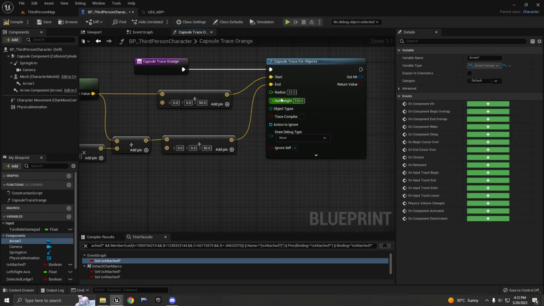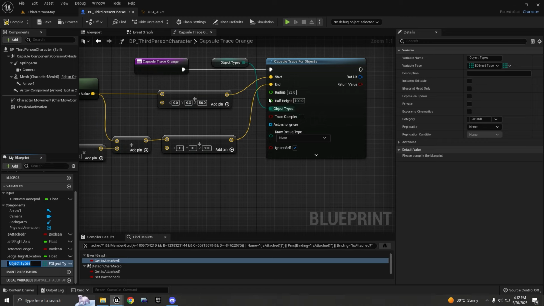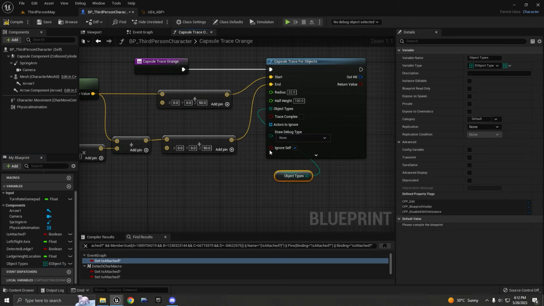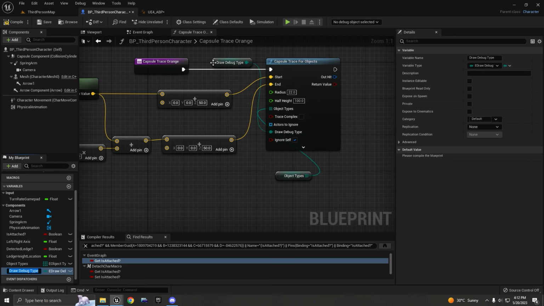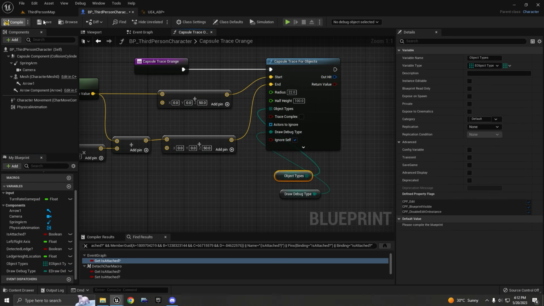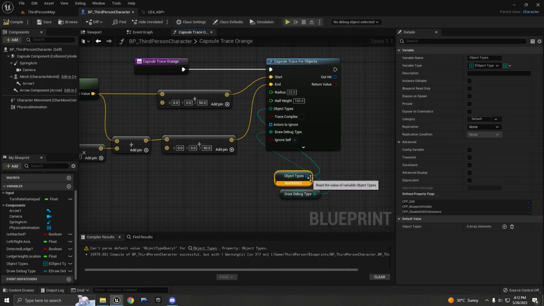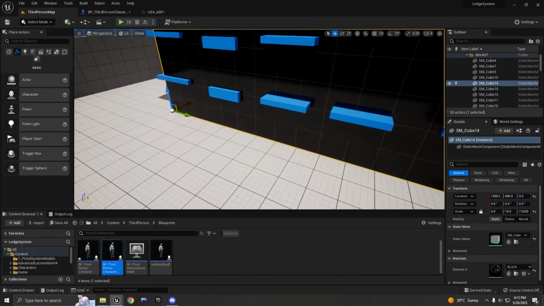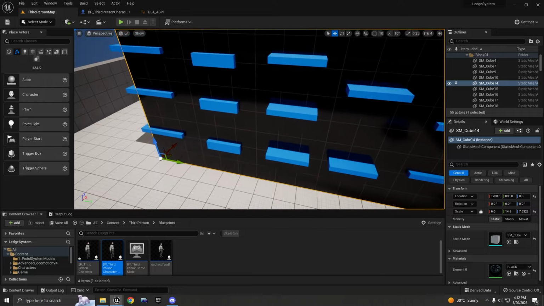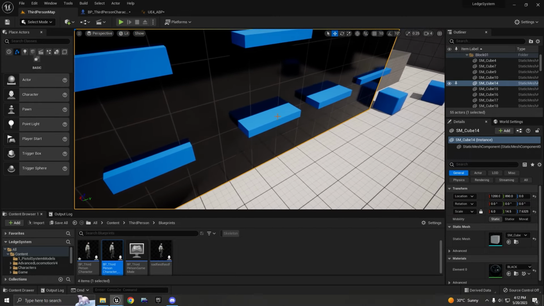I'm going to promote those object types to a variable. They're going to be here. Draw debug type as well. Compile, save. Here I'm getting a warning because I don't have an object type here. So it's going to be world static. It's going to identify world static objects in the world, for example, this ledge right here.